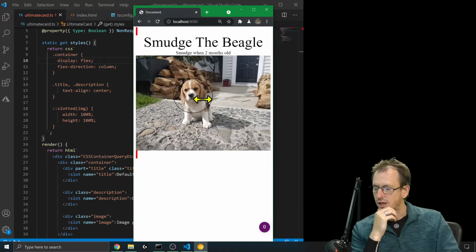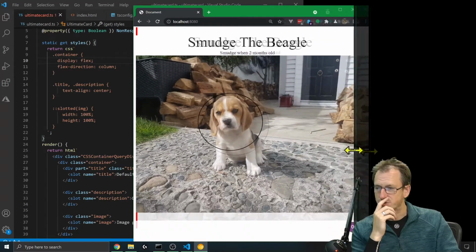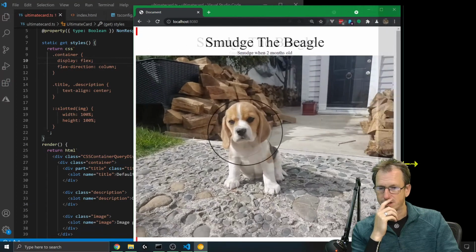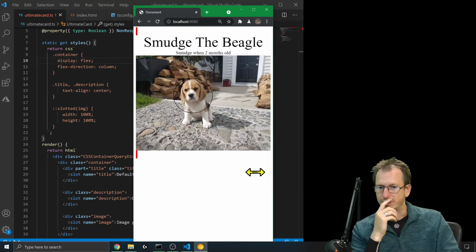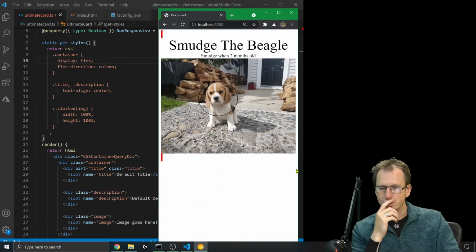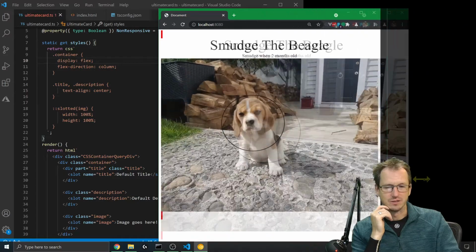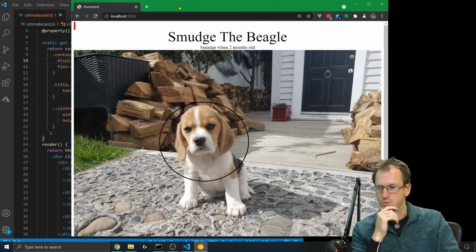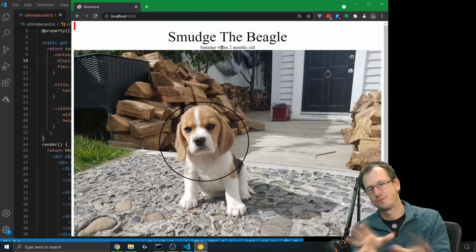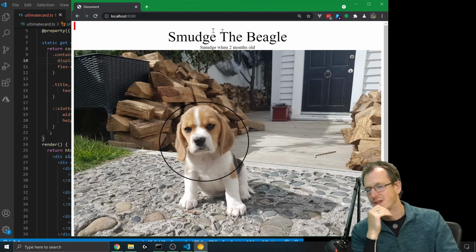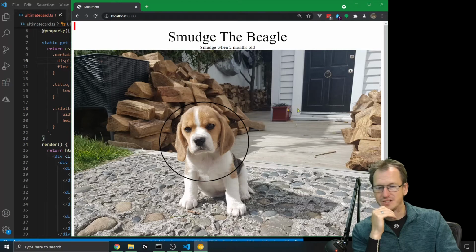So the card's already responsive, but it's obviously not going to work quite as we want. We wouldn't want it to get this big, and what we'd like to be able to do is, when it does get big like this, actually flip the orientation so that I can put this information over on the left here and still have the image, but maybe not quite so large.